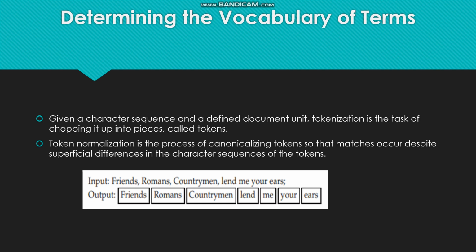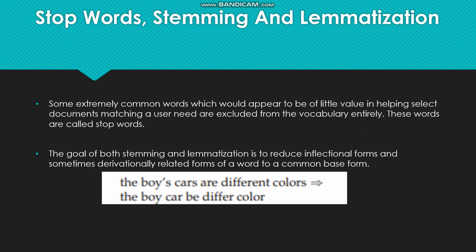Hi everyone, this is Upendra and I'll be describing the vocabulary of terms. There are four methods which describe the vocabulary of terms. They are tokenization, normalization, stop words, and finally stemming and lemmatization.